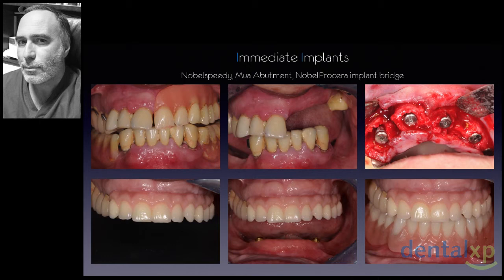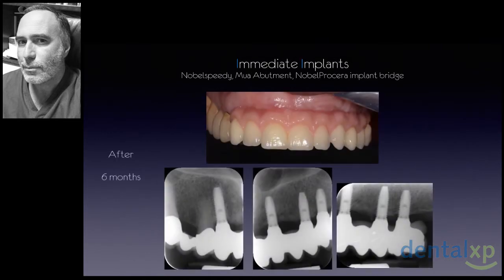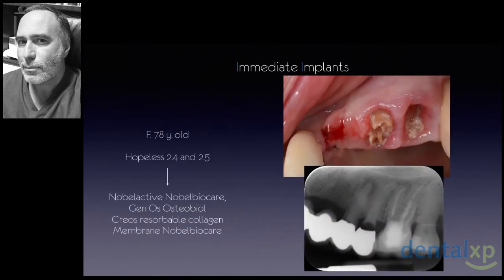In this case, we have extracted the hopeless teeth of this patient and finalized with a partial bridge in the upper jaw and with an overdenture on locators in the lower jaw. After 6 months, you can see the perfect healing of the soft tissue and the bone. The immediate implant therapy is possible and highly recommended in old patients when they haven't got any serious metabolic disease.